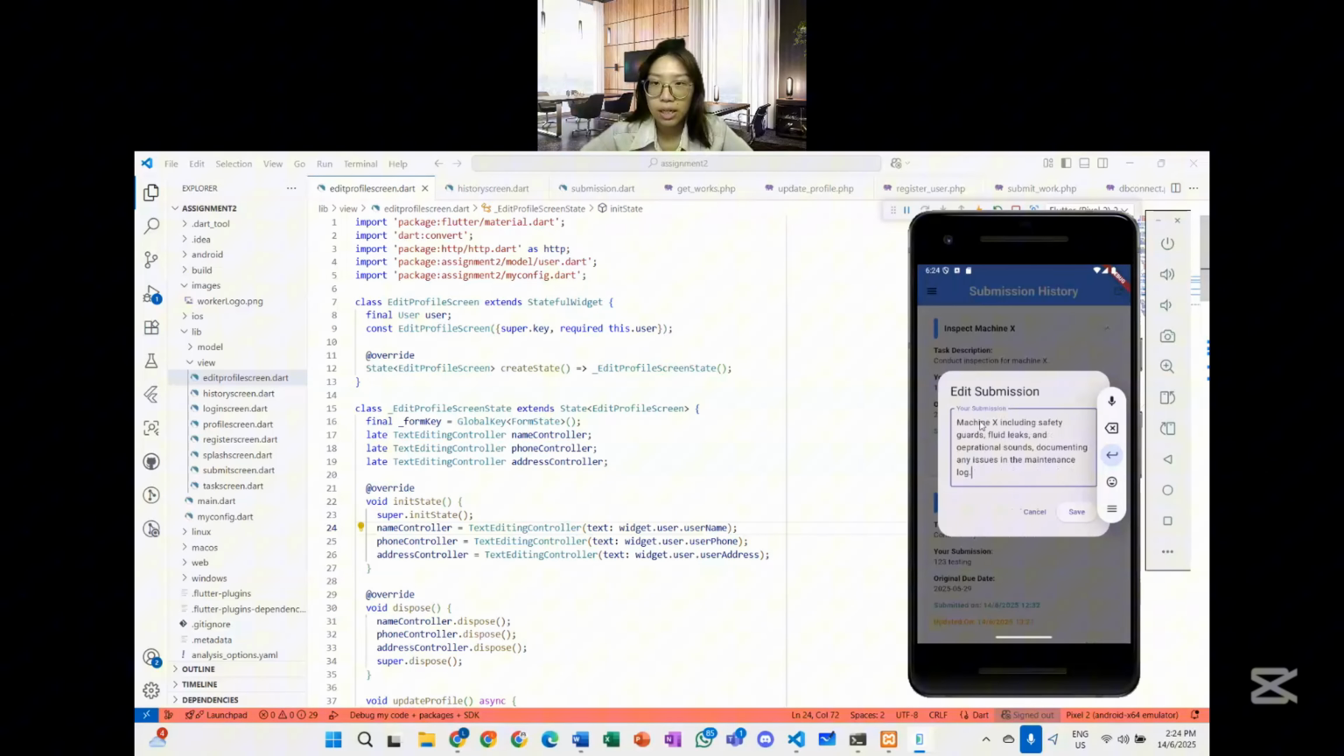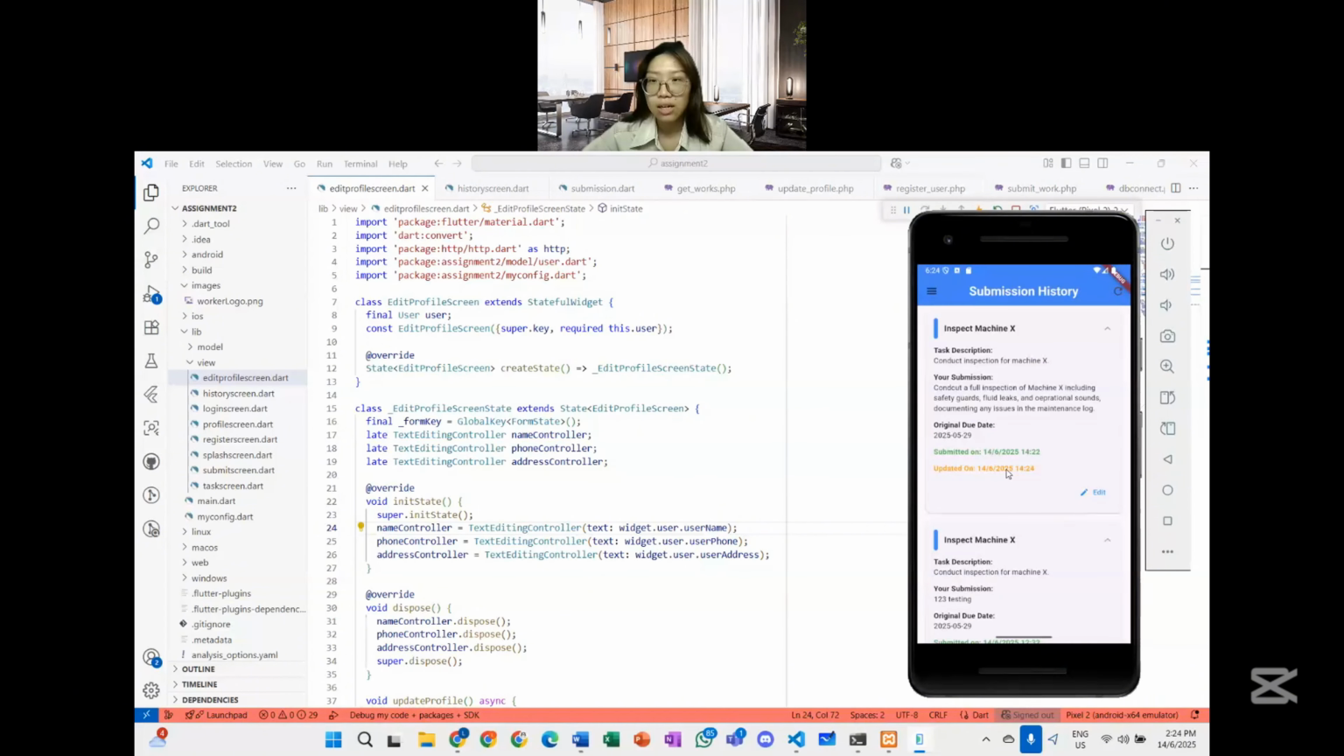So this is my edited submission, the text I need to upload to my PHP. So now I will click the save button. Now it will show my new edited text here, and the previous submitted date and time and the new submitted date and time.